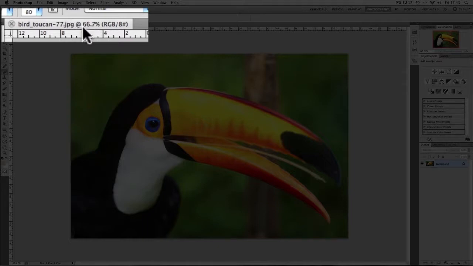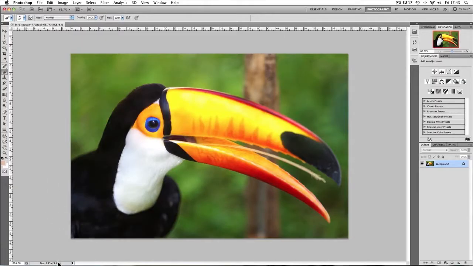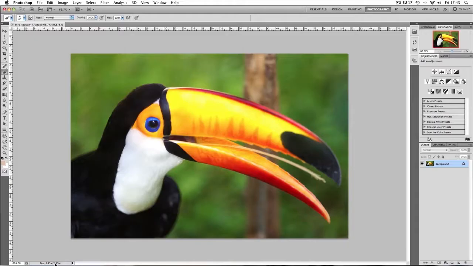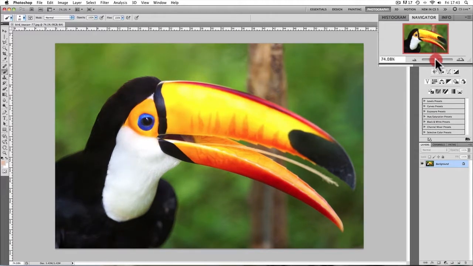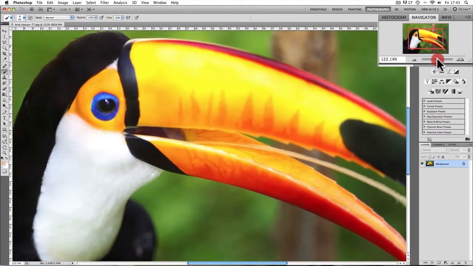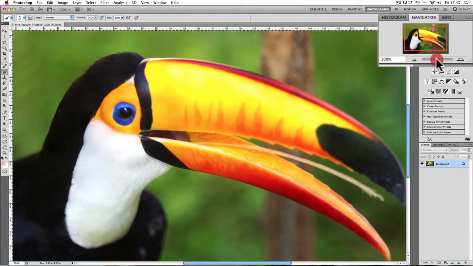We're currently viewing the image at 66.7%, and it's an RGB 8-bit file. Now down here we've also got the physical size of the image, which is 5.43 megabytes. Now, like I mentioned earlier, we're viewing this picture at 66.7%. If we go over to the Navigator window, the palette here, we can increase the zoom, or the level at which we are viewing this, and it increases via percentages. So we've got 100% now here, so we're viewing this image full size.